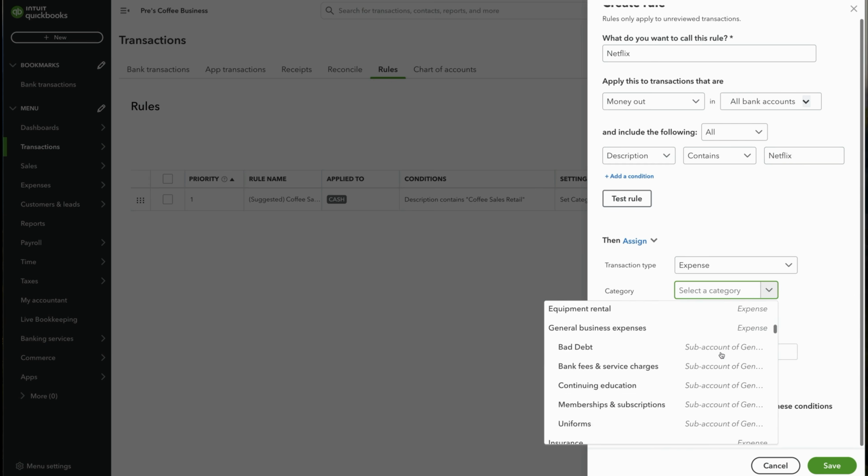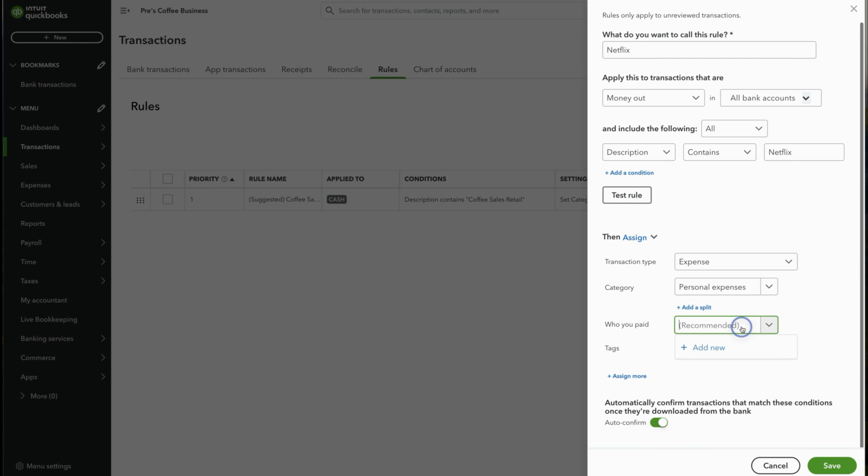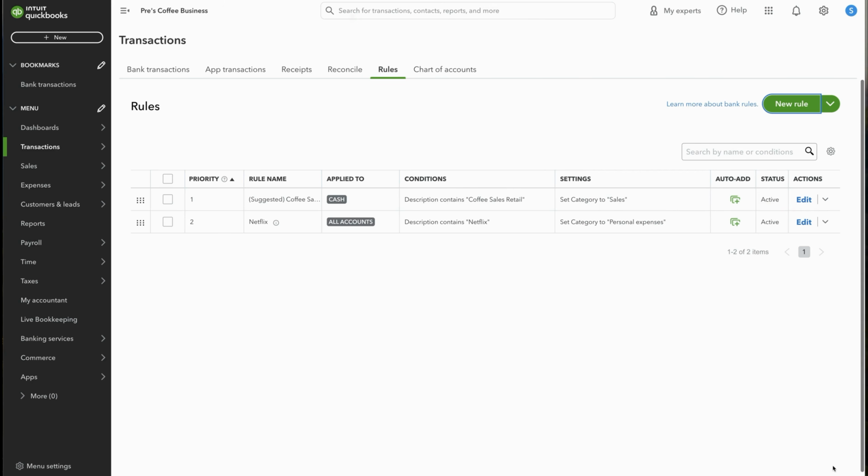So I want to make sure that we're segregating the personal and business. You can add other information here as well, like the vendor, like you can actually type in Netflix, but I'm going to leave that blank. But once you've set up your rule, just go ahead and click save, and then your rule gets added here. So this just adds to the automation. So as more transactions come into the system, it'll auto assign them based on the rules that you set up here.